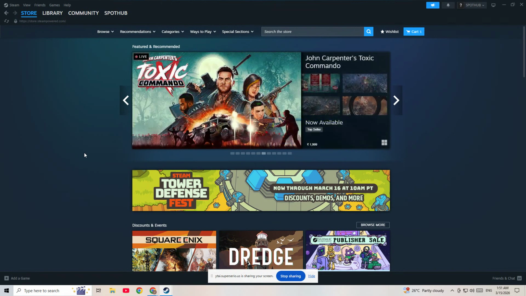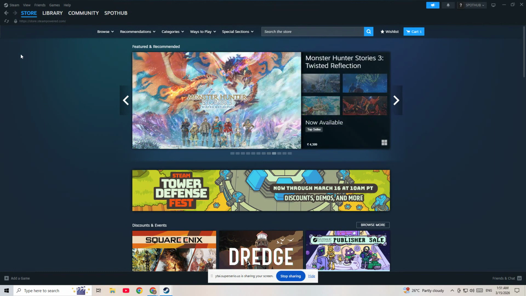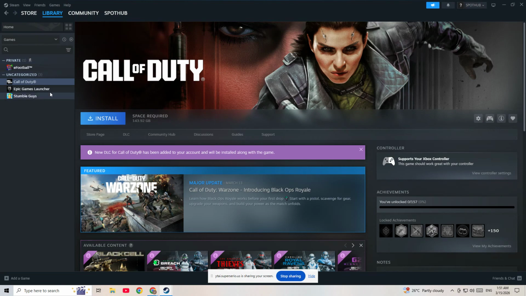Now let's jump in. First, open the Steam application on your computer and sign into your account. Once Steam loads, click on the library at the top of the window. This section shows all the games you own. Find the game you want DLC for and click on it to open the game page.